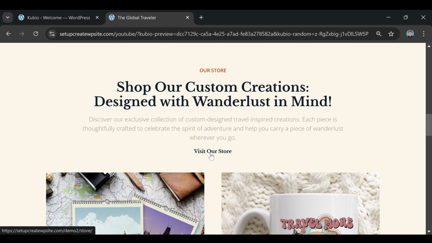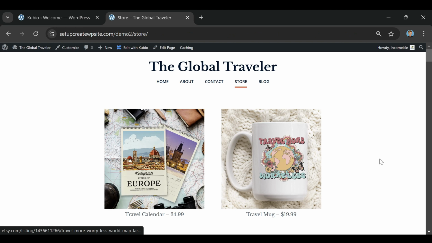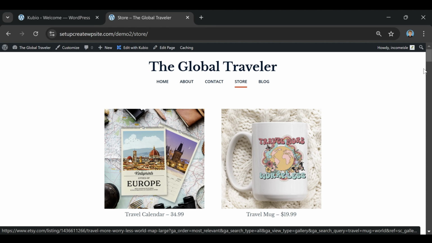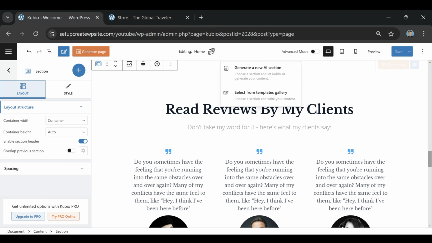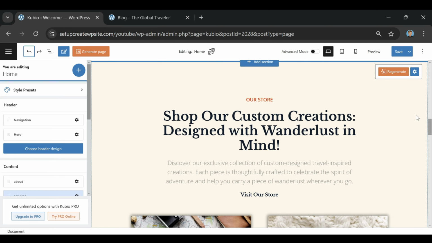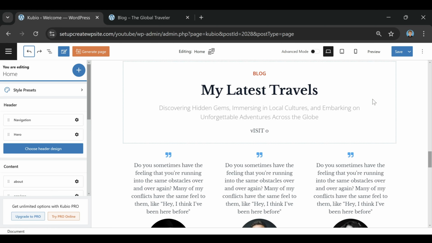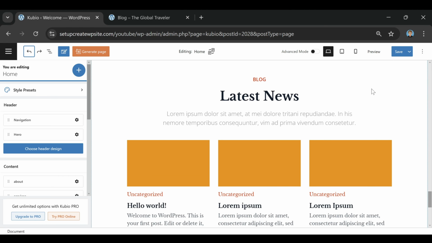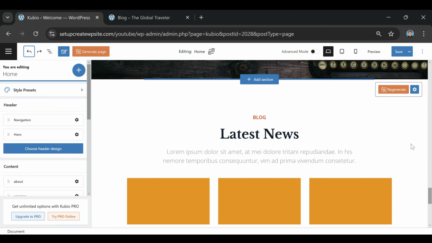And then again, if we click visit our store, it's going to bring us right here to that. And now in a little bit here too, we're going to come back and add some more products to the store after we finish doing some more of this section work. So now the next thing we're going to do is scroll down and go to the blog section right here.